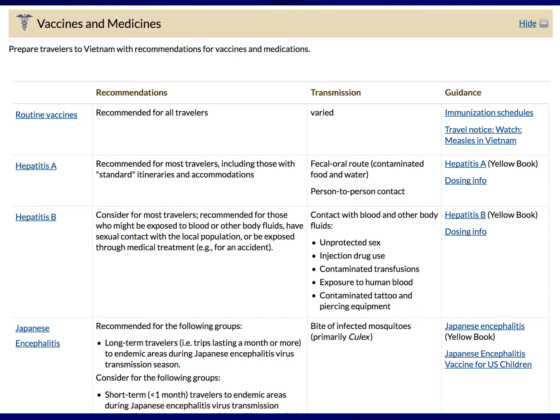It's Japanese encephalitis vaccine. You can read there that it is recommended for the following groups: for long-term travelers, and they define that as trips lasting more than a month to endemic areas during Japanese encephalitis virus transmission season. So that fits our scenario. We know that Sophie is going for 5 weeks. So we now need to determine whether or not Saigon is in an endemic area, and if it's Japanese encephalitis virus transmission season in February.